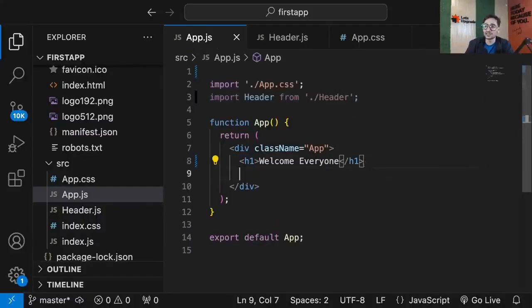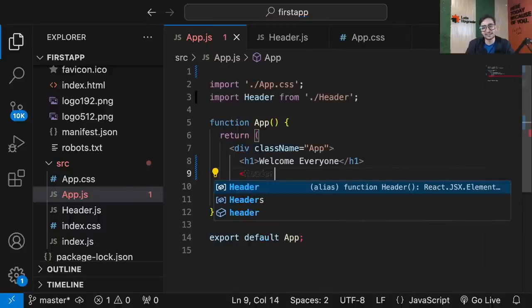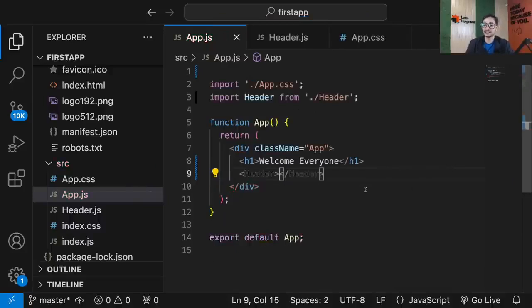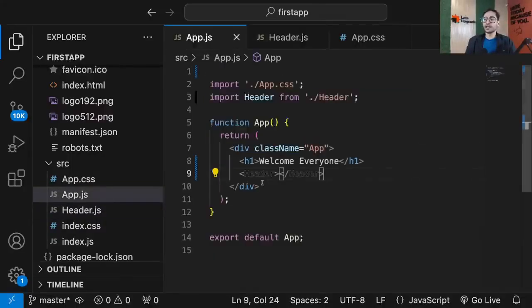Now as I told you, just use it like a tag. Use your component like a tag. And guys, yeah, this is the last thing for today. Use it wherever you want in your code. And that's it guys. So now you have imported the header component on the app component and you have used it in that app component.